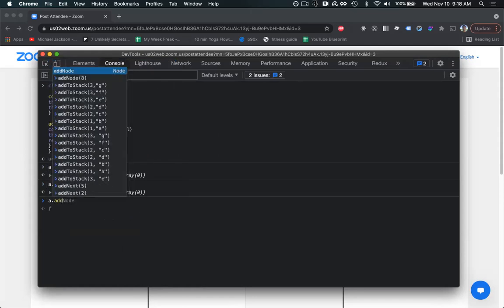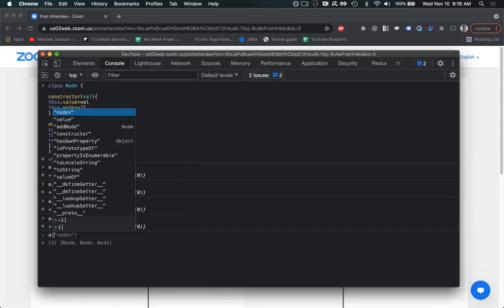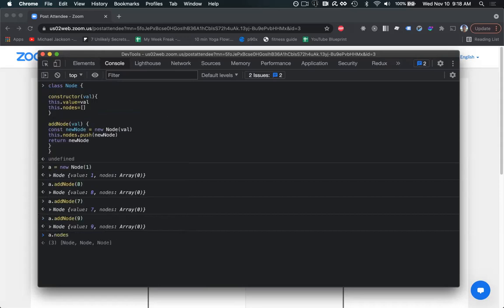So a.add node 7, that was the middle one. We're going to add another node 9. And then a.nodes[0], which one's that? That's the 8 one. We're going to add node 5. That one's fine. All right, a.node 0, that's all the children for it.